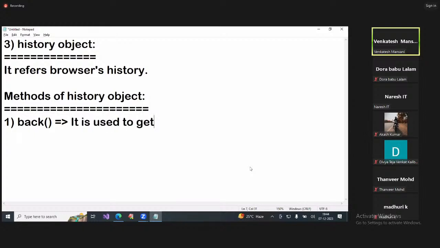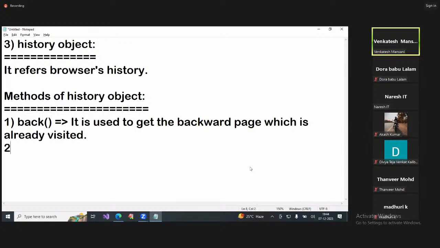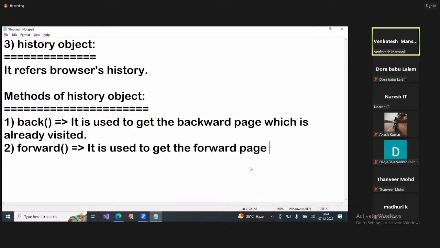It is used to get the backward page, which is already visited. Forward. It is used to get the forward page, which is already visited.